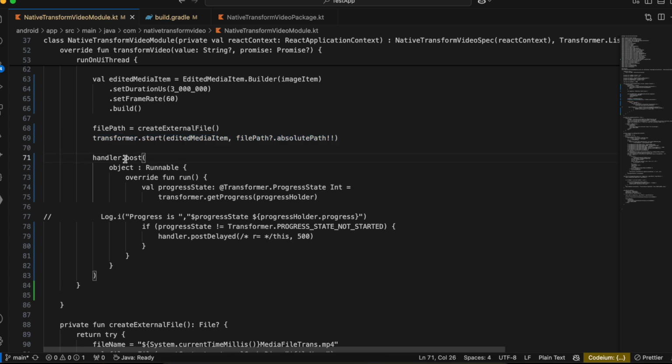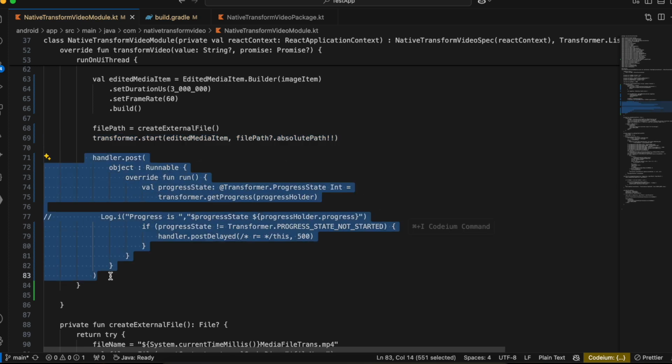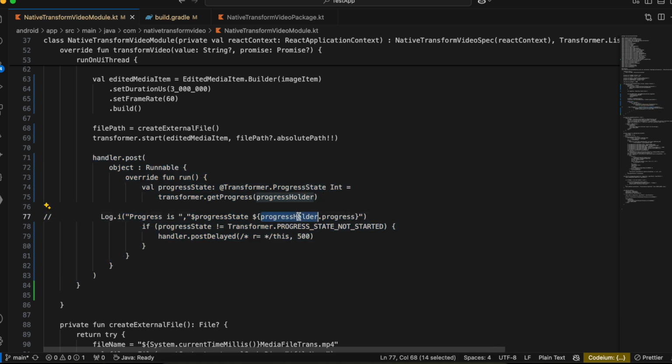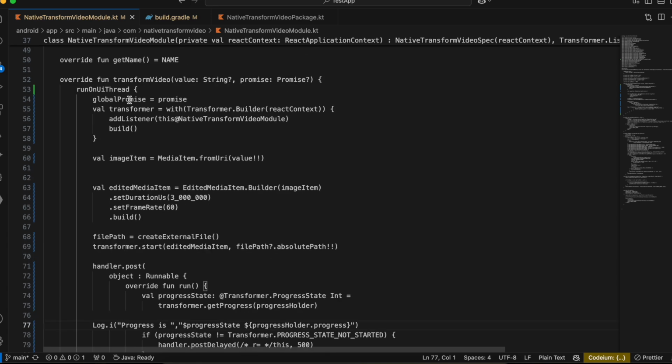Now here is the interesting part. Here I'm just tracking the progress state. So there are two things, progress state as well as actual progress. If you want, you can uncomment this. Now I don't know how to send this back to the React Native side. So some of you might be saying that okay, just use the promise which we already have, which we will be using for sending the video URI back.